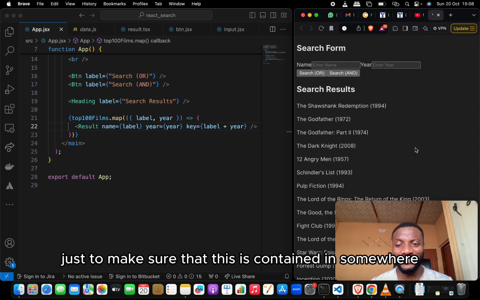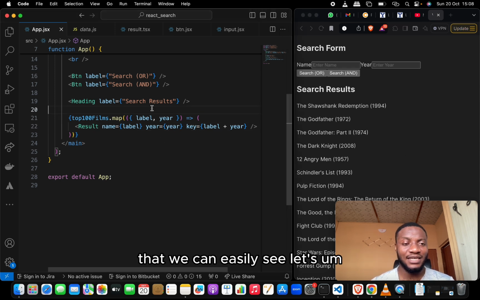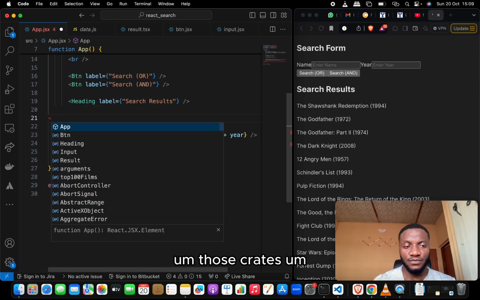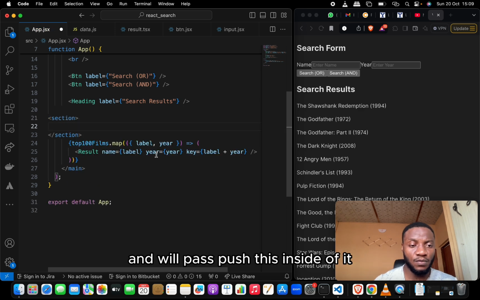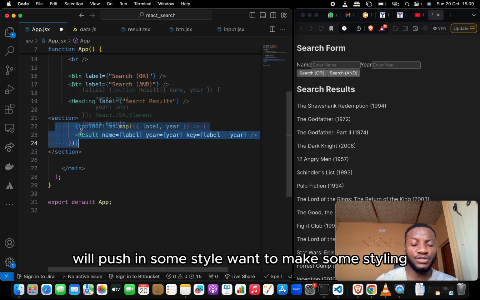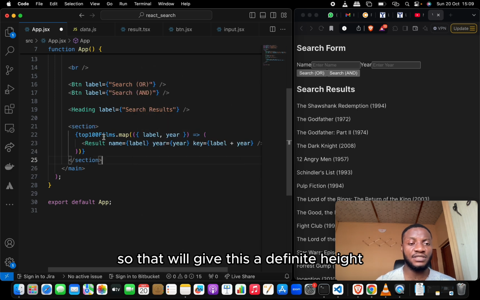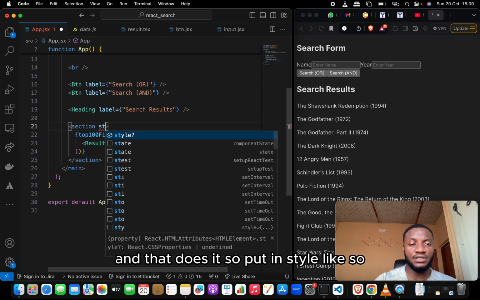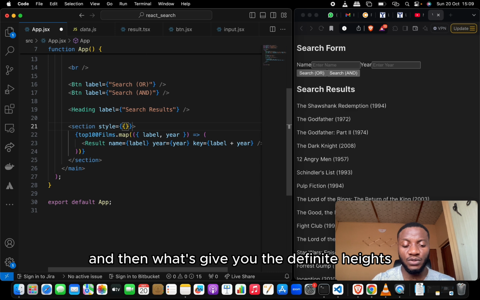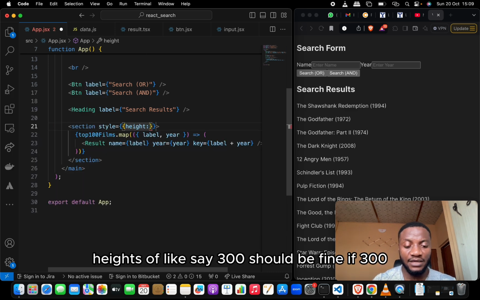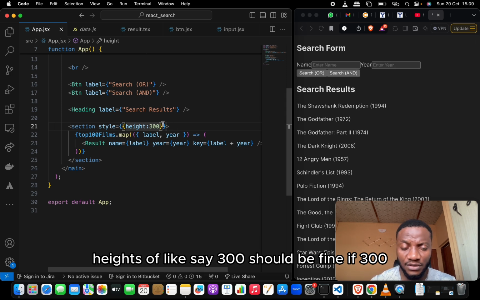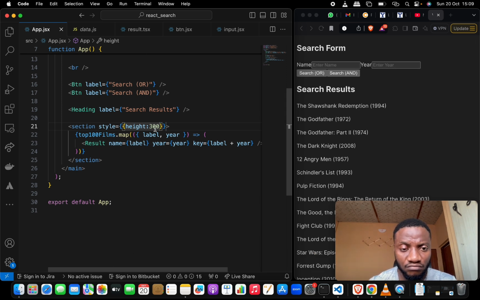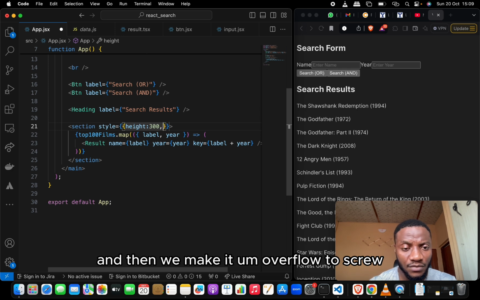So just to make sure that this is contained somewhere that we can easily see, let's just create a section, right? And we'll push this inside of it. We'll push in some style. We want to make some styling so that we'll give this a definite height, and that's just it. So we'll put in style like so, and then we want to give it a definite height of, say, 300 should be fine. And then we make it overflow to scroll.